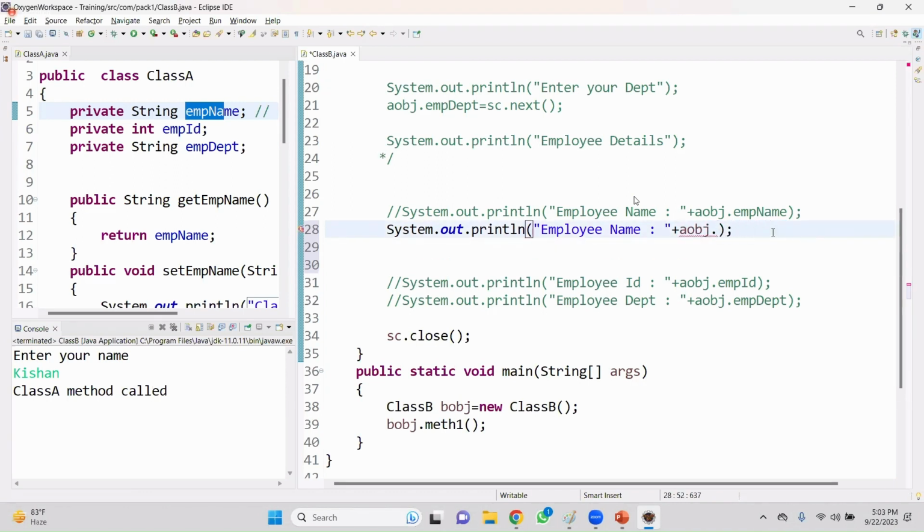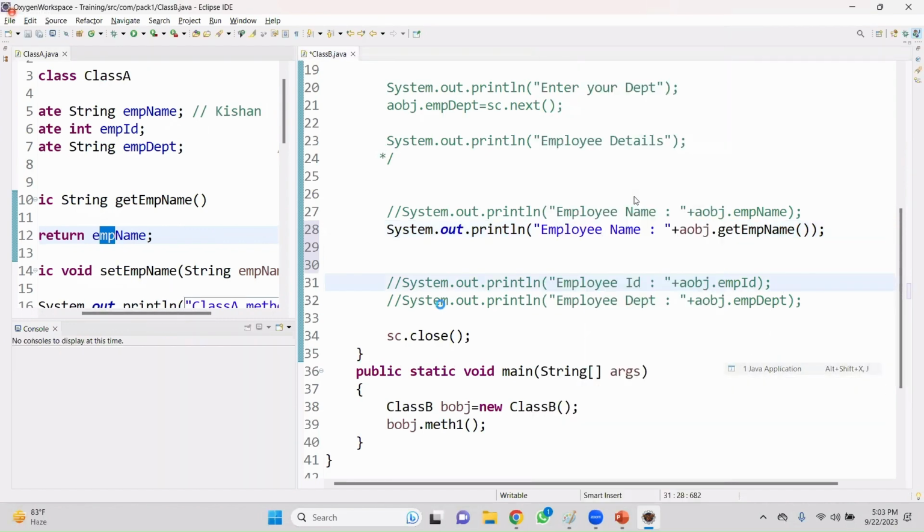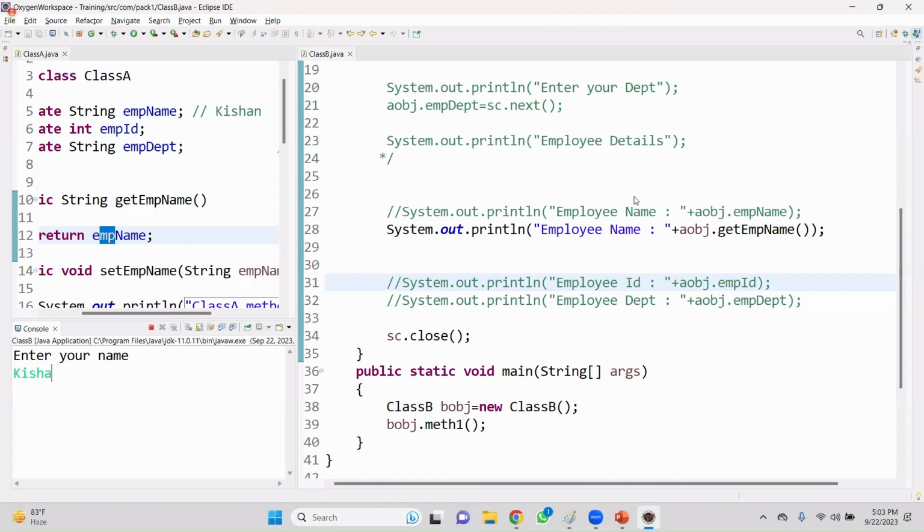Then I'll do one thing. For example, aobj dot getEmpName. Now answer my question. What is the return type for getEmpName? Come on, string. What is this method returning? empName. What is the value of empName? So what will be our output here? Right click, run as Java application, and enter your name.